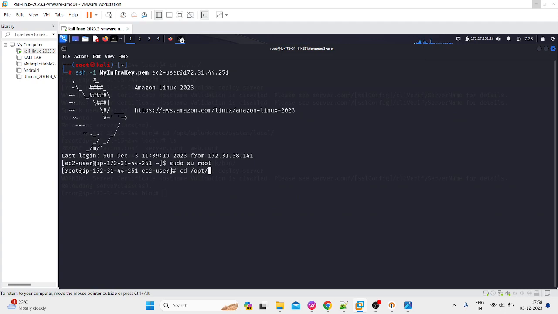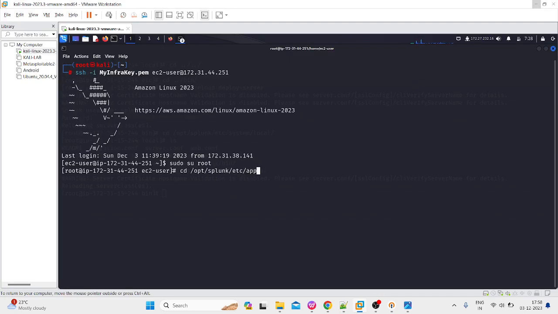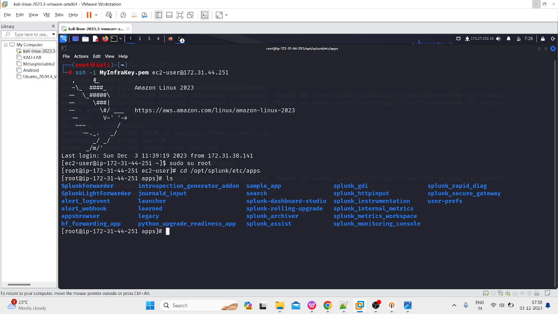Okay, let me go to Splunk etc. If you remember, the path was for the heavy forwarding, right? It is inside the apps. So let us see. Now, if I do a quick ls, let us search for that app. Diag. Okay, guys, see here. HF forwarding app. That particular app is deployed in this particular heavy forwarder, right?